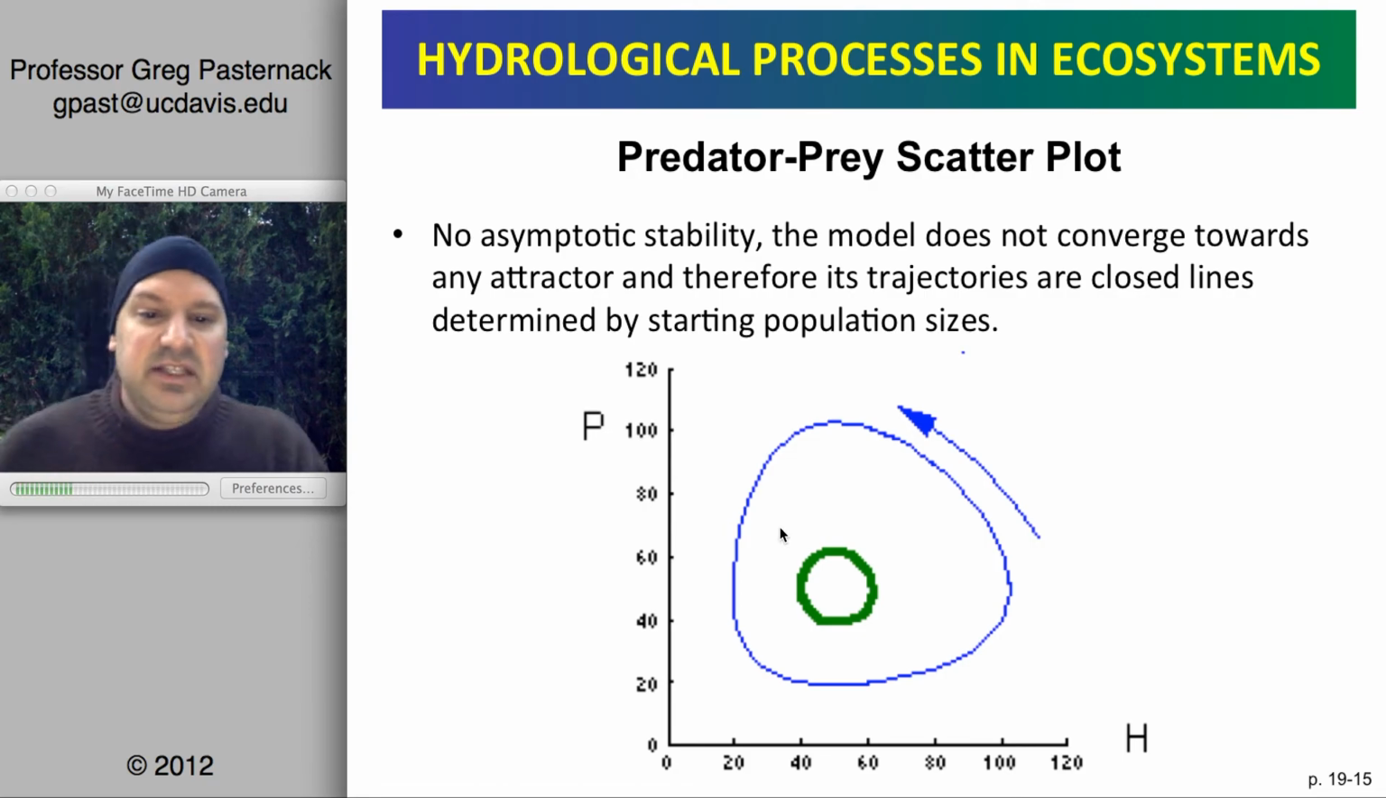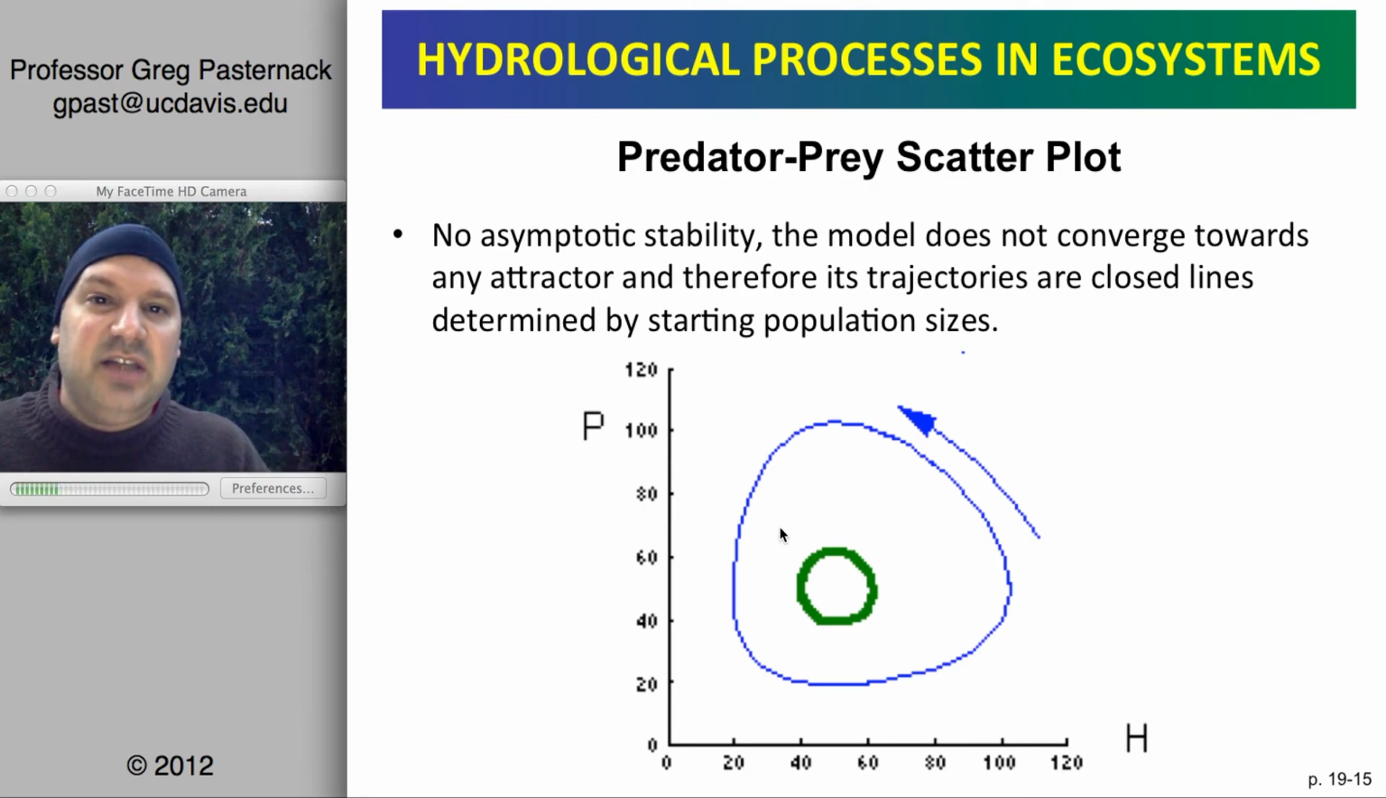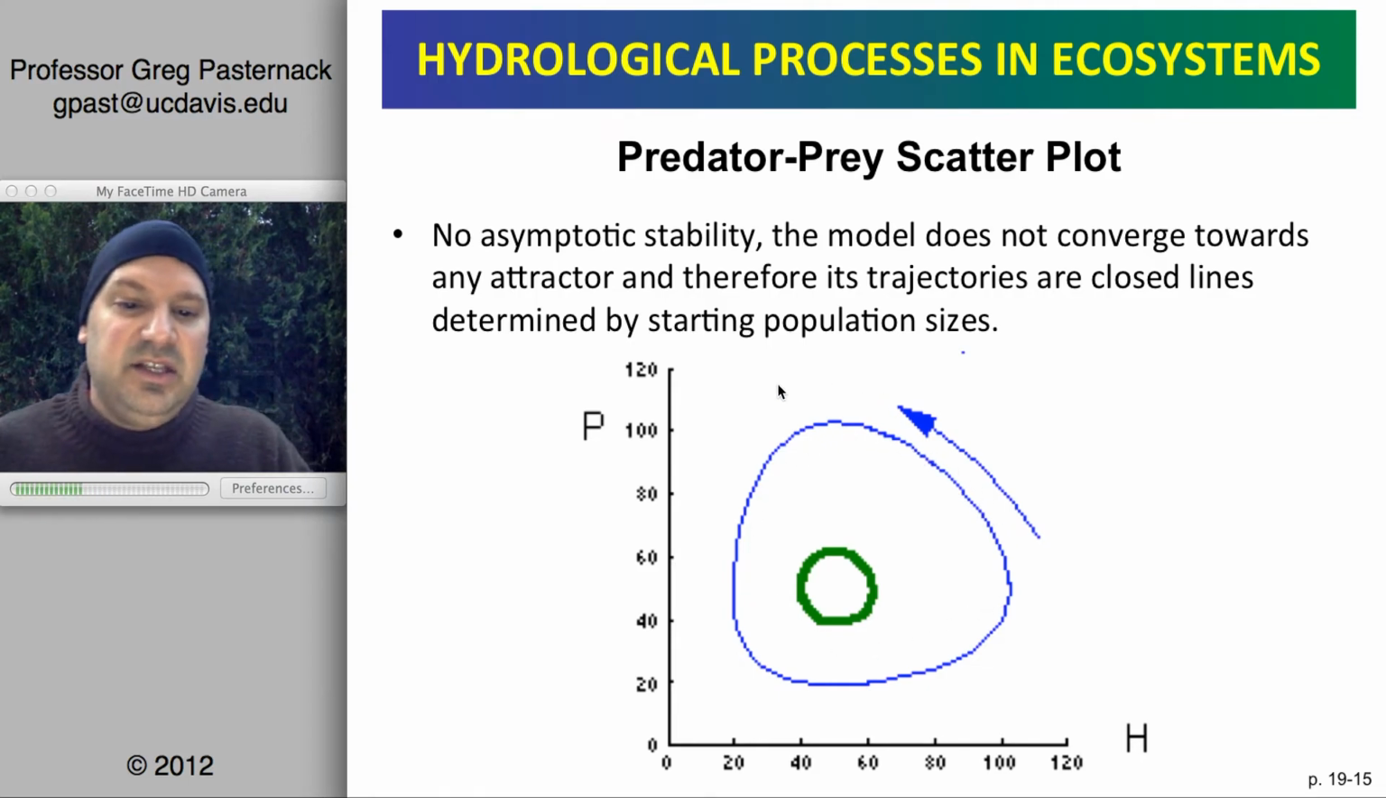And what you can see is that for any given initial abundance of the population sizes of 1 and 2, you end up just getting a circle here. So H here would be like the hare, and P would be the predator. And so the population sizes of hares would increase, but then eventually the predators would increase and the prey would decrease. And so it just creates this circular stability effect.